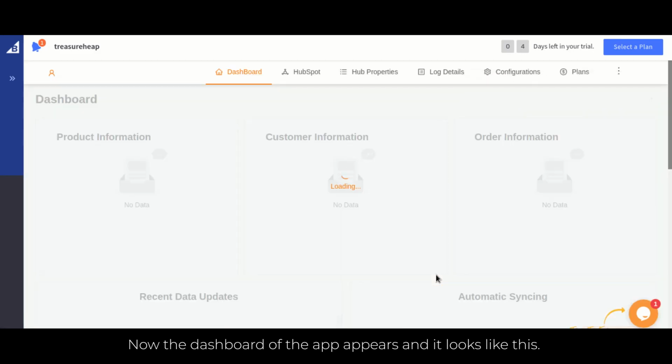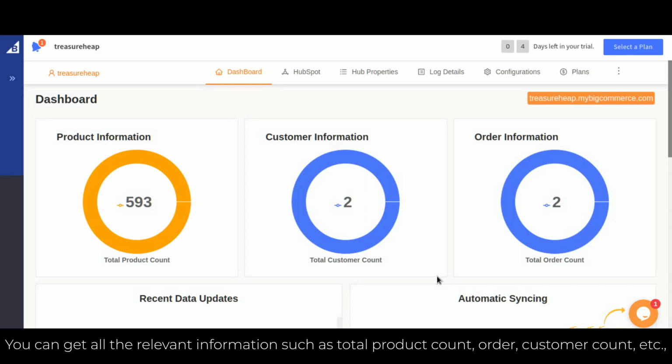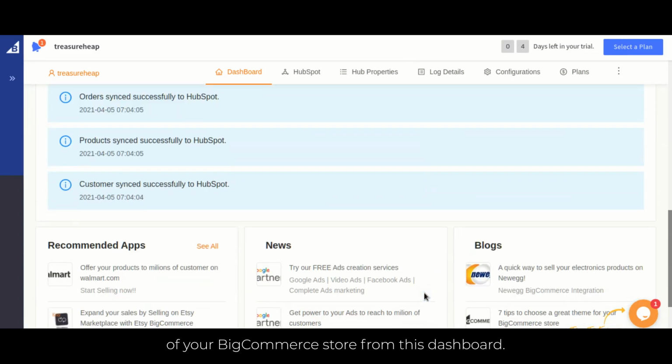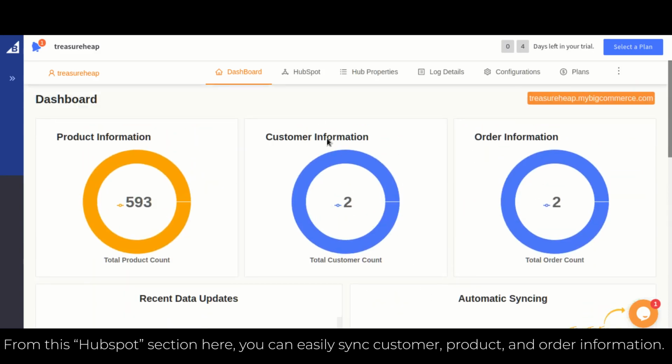Now, the dashboard of the app appears and it looks like this. You can get all the relevant information such as total product count, order, customer count, etc. of your BigCommerce store from this dashboard. From this HubSpot section here, you can easily sync customer, product and order information.